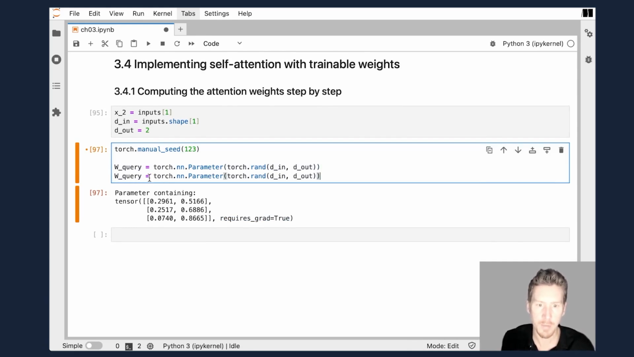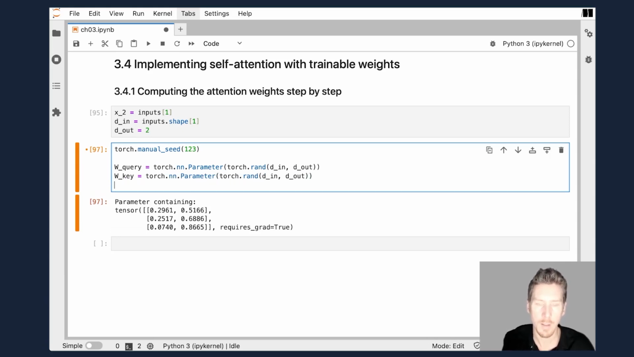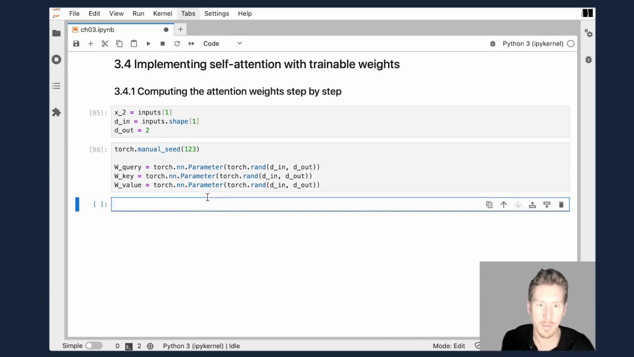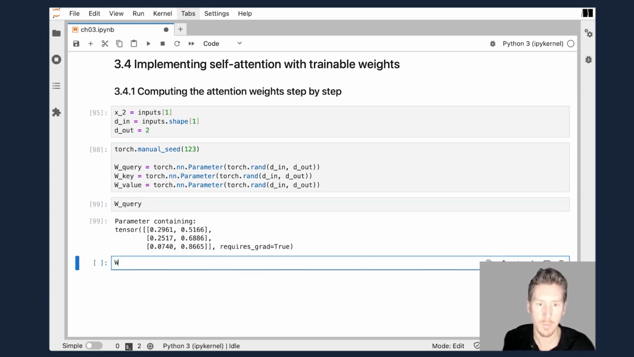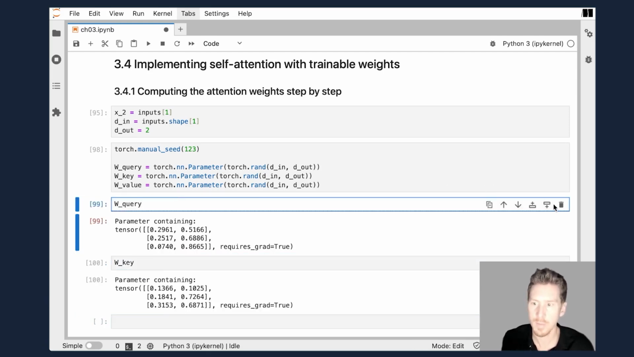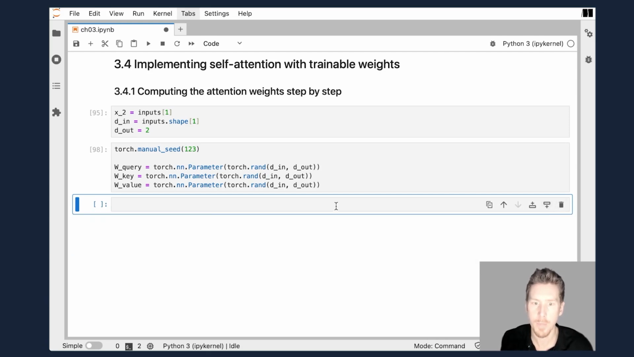We do the same thing now for the key and the value. We just do it like this, and they are all different. So query, key, and value will be different, as you can see here. Let me do it like this: W query and then W key. You can see they're all different randomly initialized matrices.